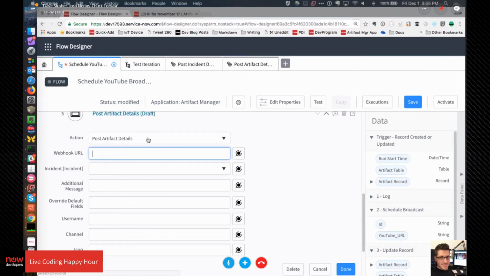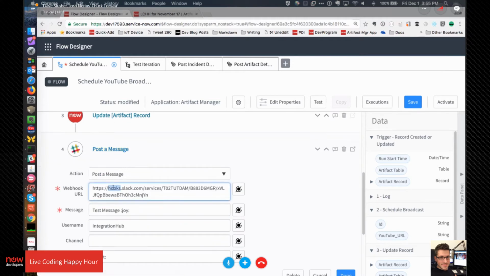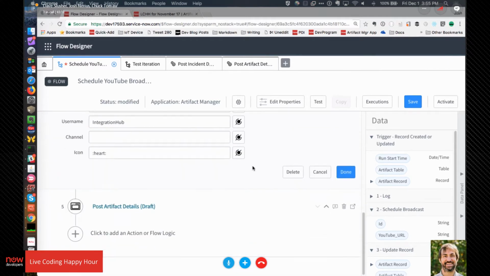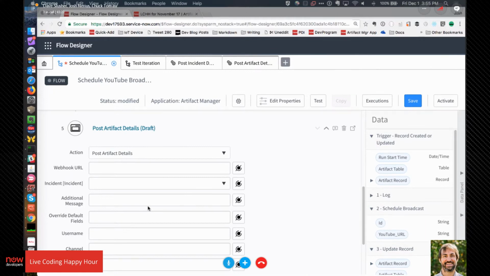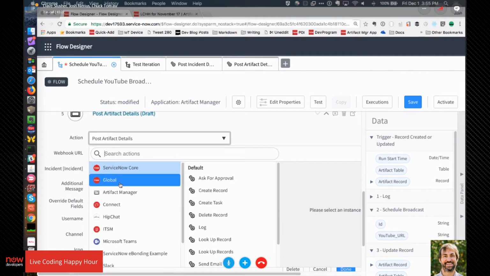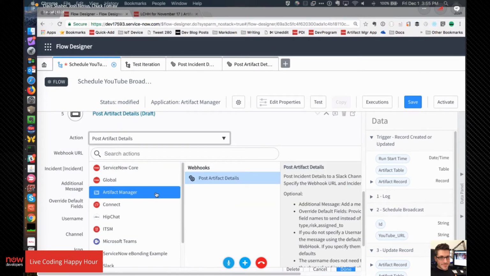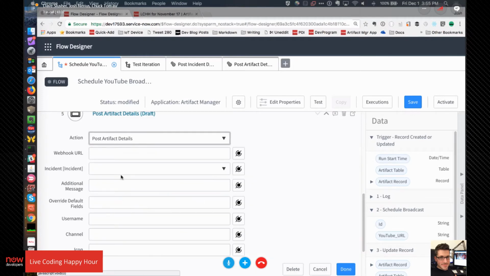Now, did you notice that we now have a new spoke just automatically by having saved a thing in it? Yeah. So now under here, we've got artifact manager spoke and there's post artifact details. Because the context has changed and we're not in the context of Slack, we probably would want to call this post artifact details to Slack. Right, that would probably make sense.